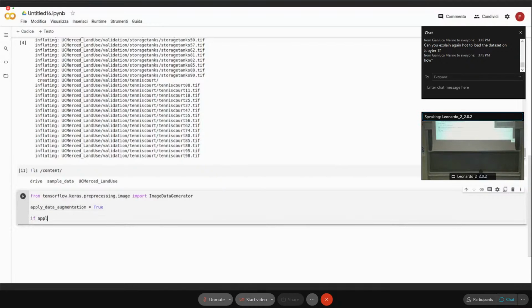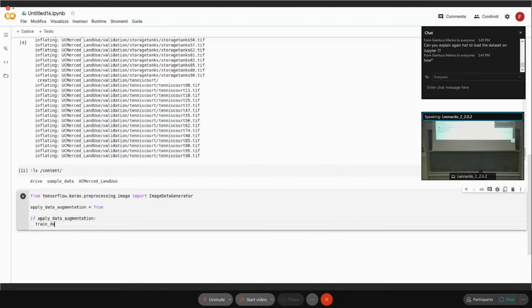So if we apply data augmentation, let's create our train data generator, which is an image data generator, and decide which will be our transformations. Let's play a little bit. For example, let's introduce a rotation range. If I write an int, it will rotate the image between minus 10 degrees and 10 degrees. If you don't tell Keras the range, it will automatically range from minus the integer to plus the integer.